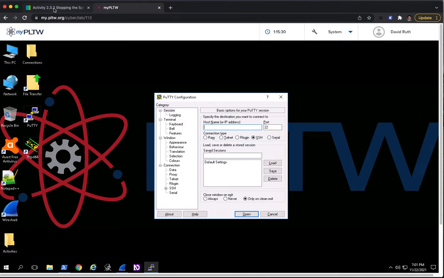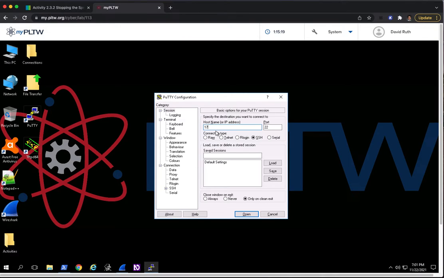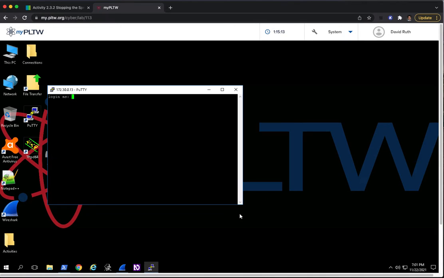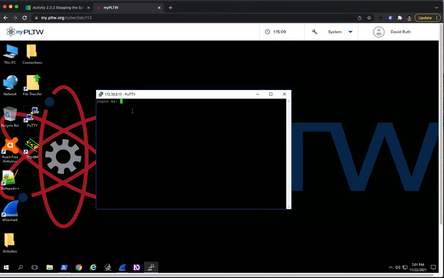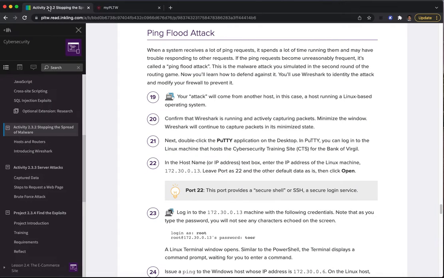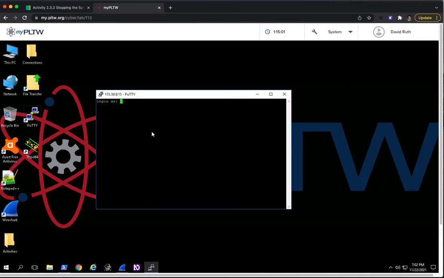PuTTY is an SSH tool for connecting securely to a server. The server I want to connect to is 172.30.0.13. Port 22 is okay. I hit open, and I'm going to log in. My login, I think, is root, and my password is toor. Well, that's not very secure.